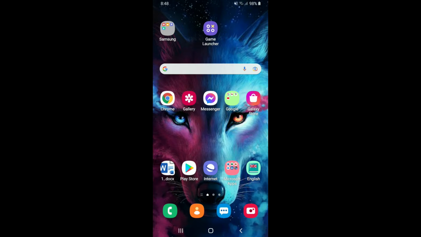In today's video, I'm going to show you how to log into Telegram on your Android device.